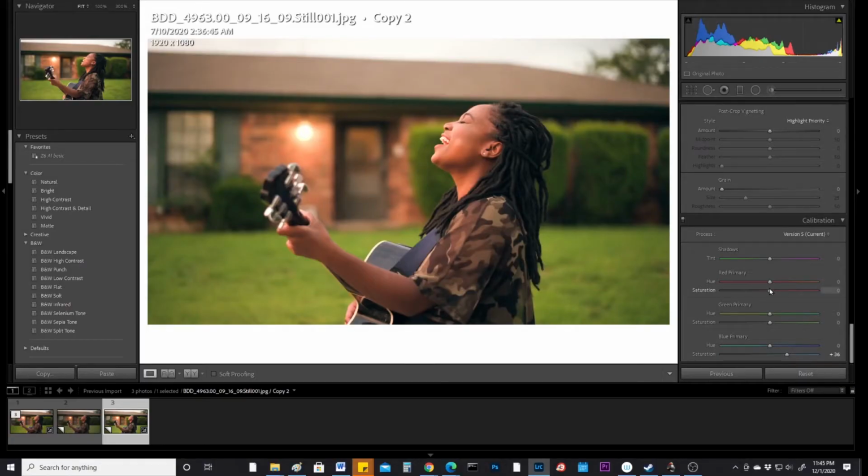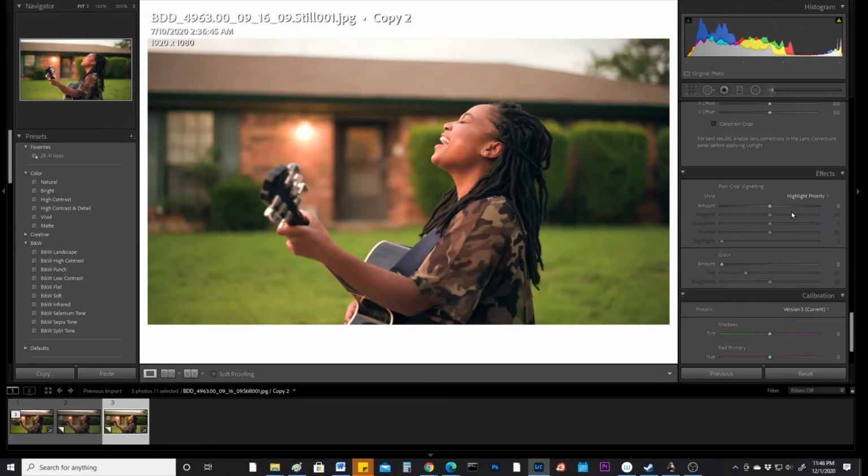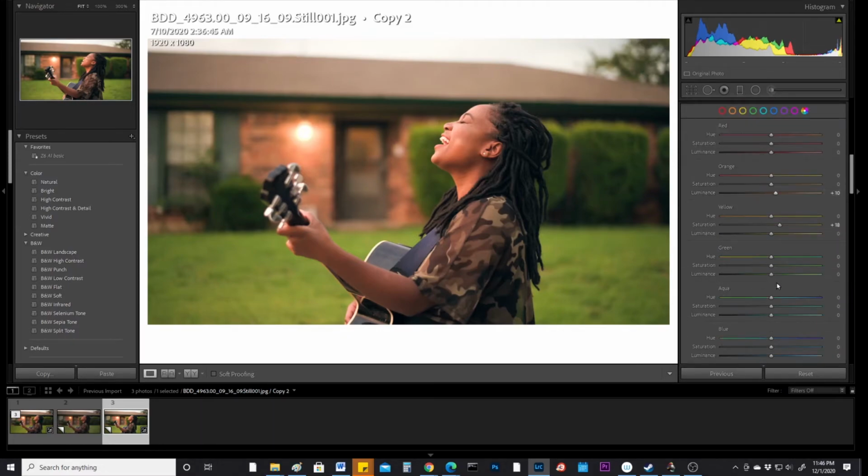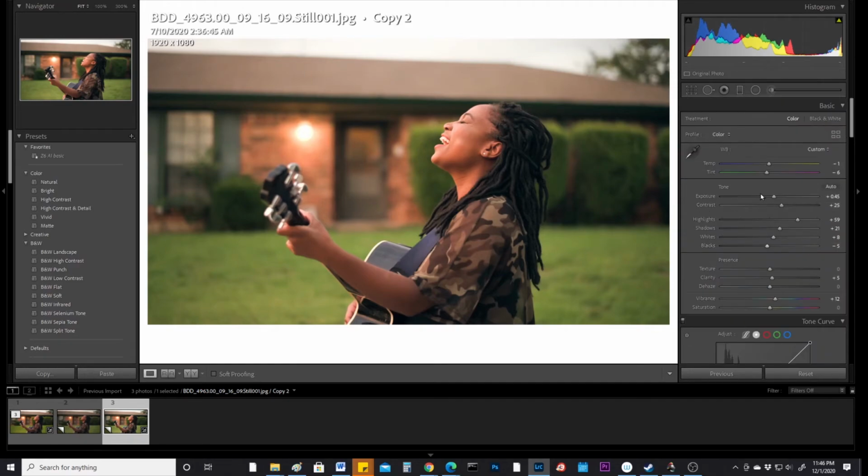And I'm going to bring down the saturation of the red primary, not too much, just enough that it's not that much of an eyesore. And yeah, probably bring the greens down some, bring the saturation of the yellow back and bring the greens back. Not too much, not too much. And I'm feeling done. I don't know about you guys, but I'm feeling done.